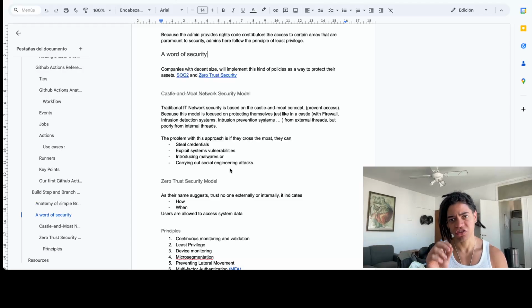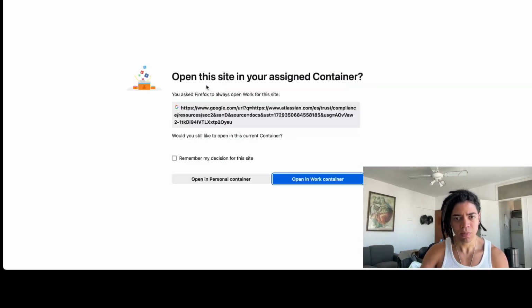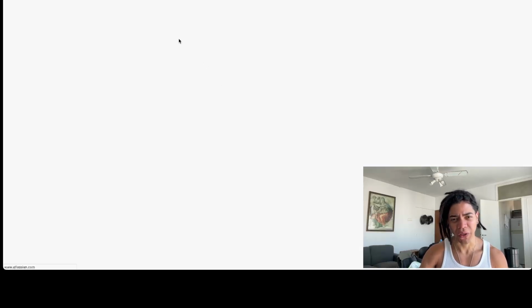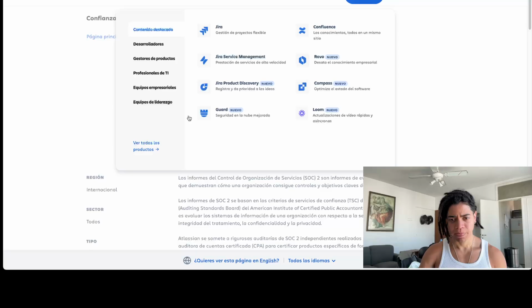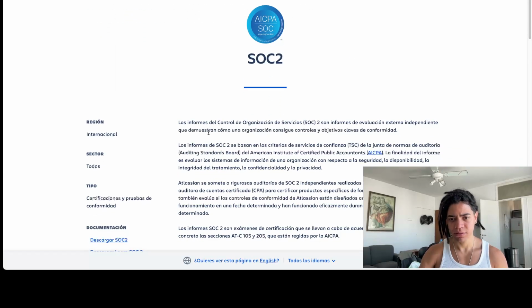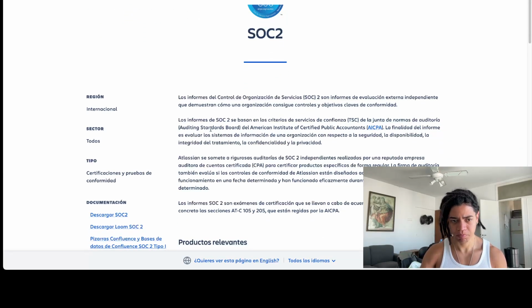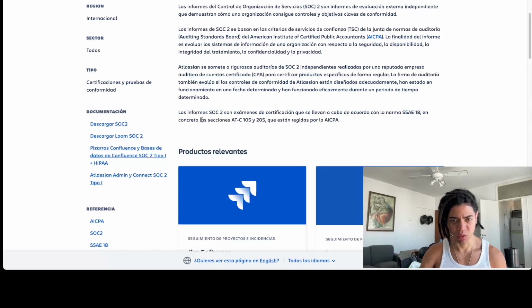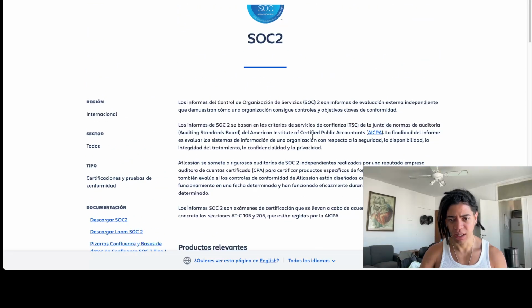For example, SOC2, where SOC2 is more for legal compliance.